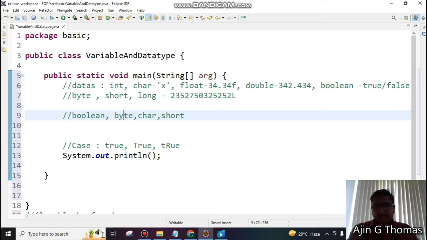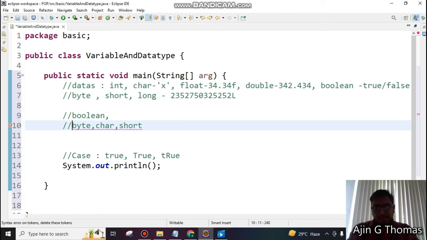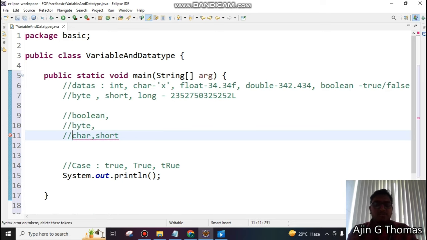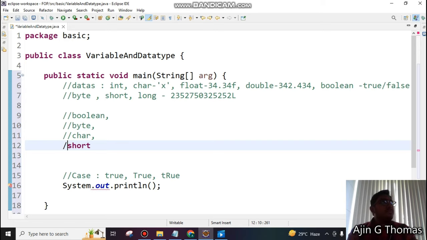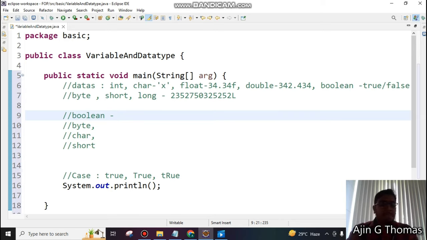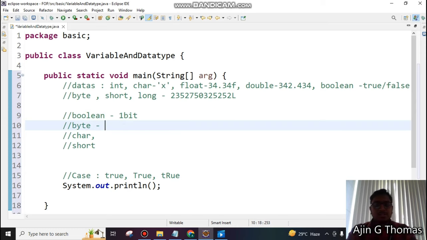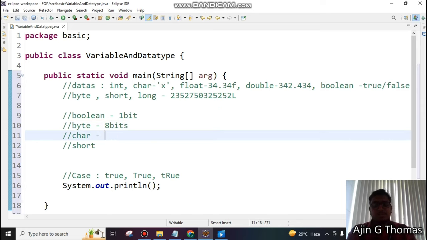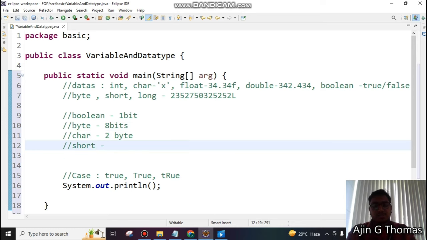We will write that down also, one by one. You can also refer to the same way. Comment in your Eclipse and note down the sizes. What is the size of this Boolean? 1 bit. What is the size of byte? 8 bits form 1 byte, right? Then character, 2 bytes. Short, 2 bytes.